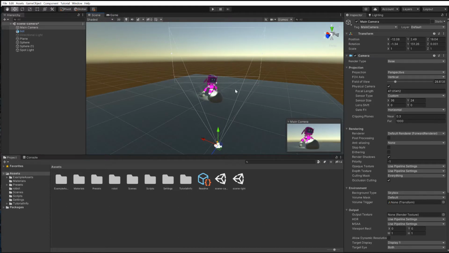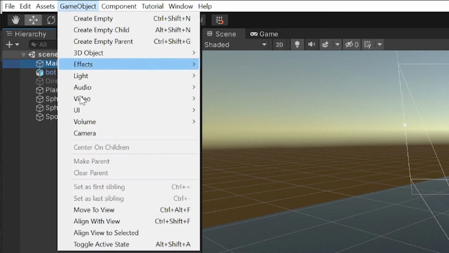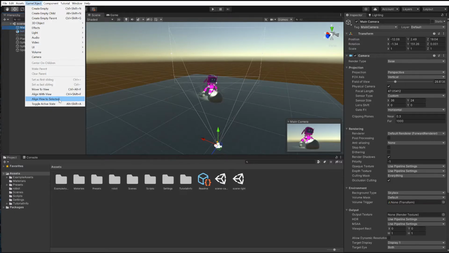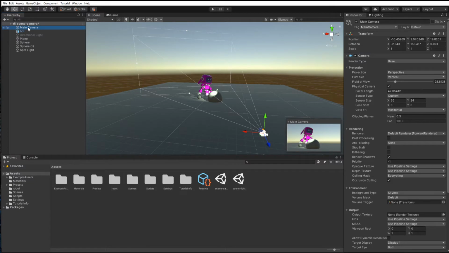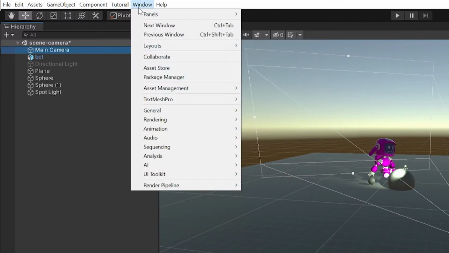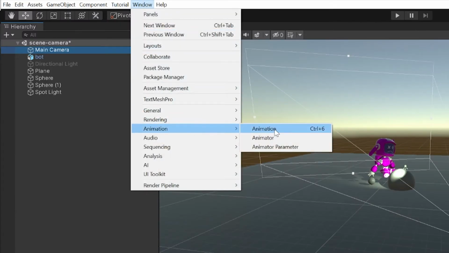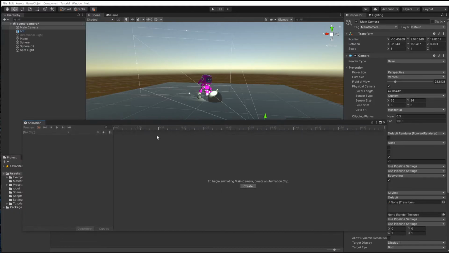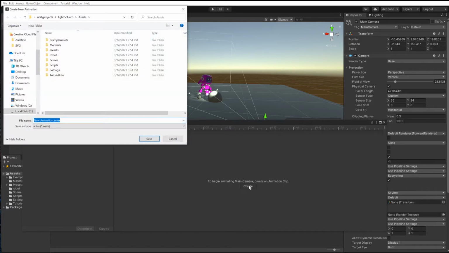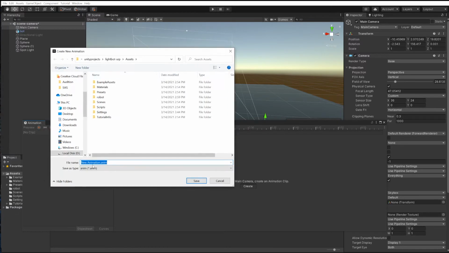If you want to align your view with the camera, select the camera and go under Game Object, Align View to Selected. With the camera selected, go to Window, Animation, and a separate panel will come up. To begin animating the main camera, create an animation clip. Click on Create and give this a name. I'll call it Camera 1 Push In. Click on Save.